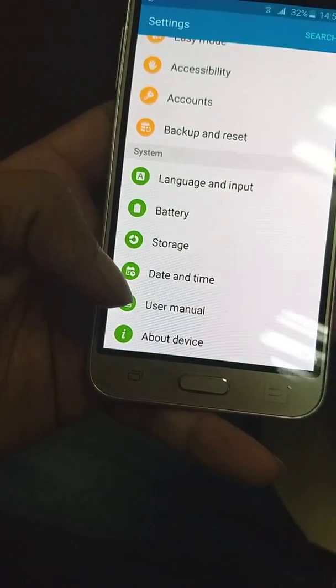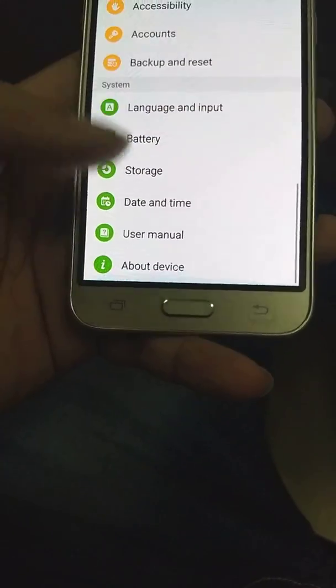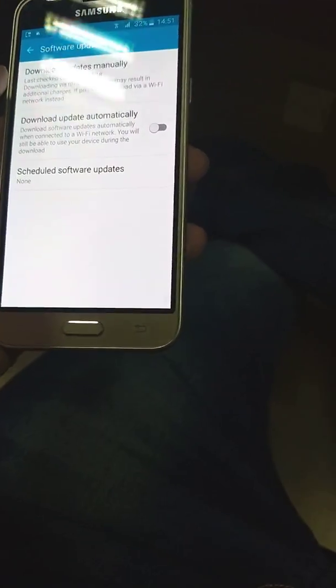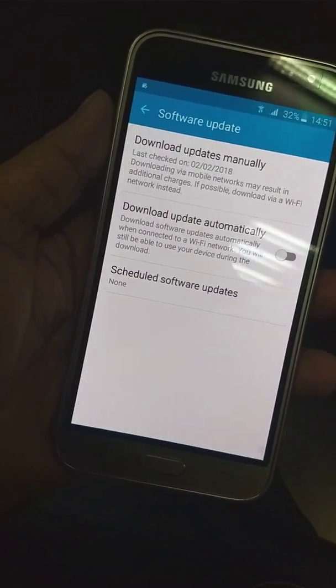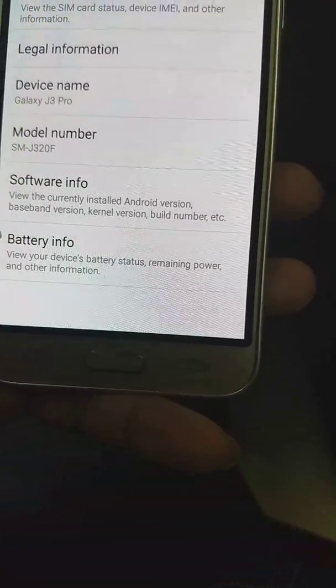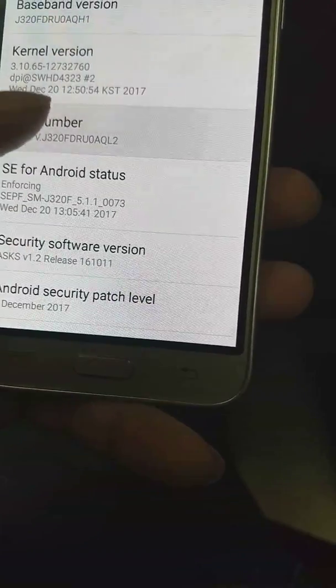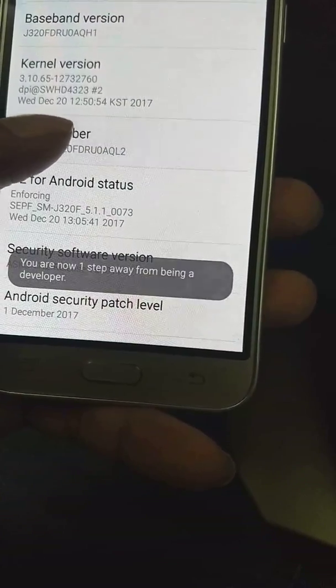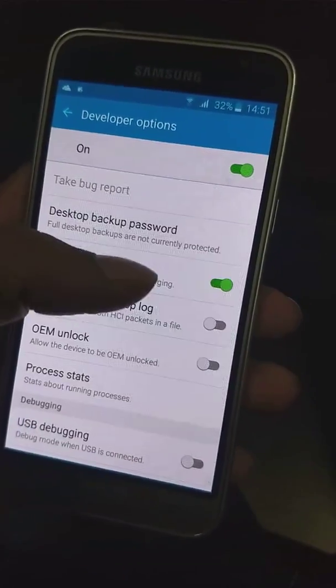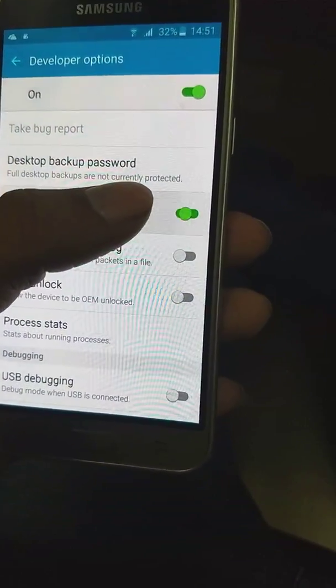Now go up to go to the about device and device software update and download automatically. Make it off. Okay, now you have to turn developer mode on, so you have to go to about device, software info, click on this build number 5 times to make this developer option on. Once the developer option is there, the stay awake option should be on. This option should be on.